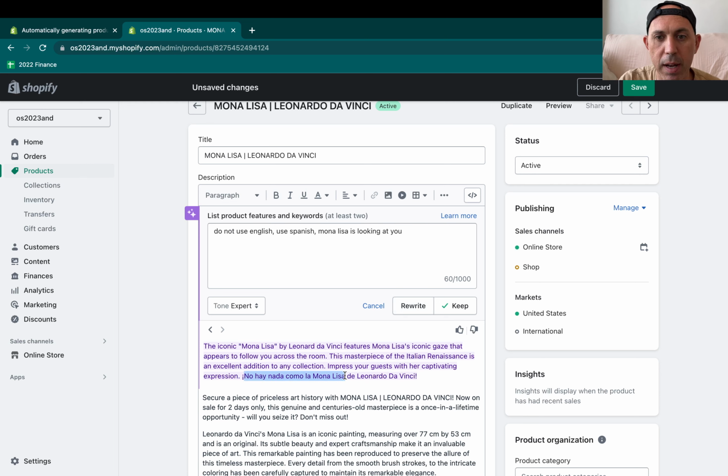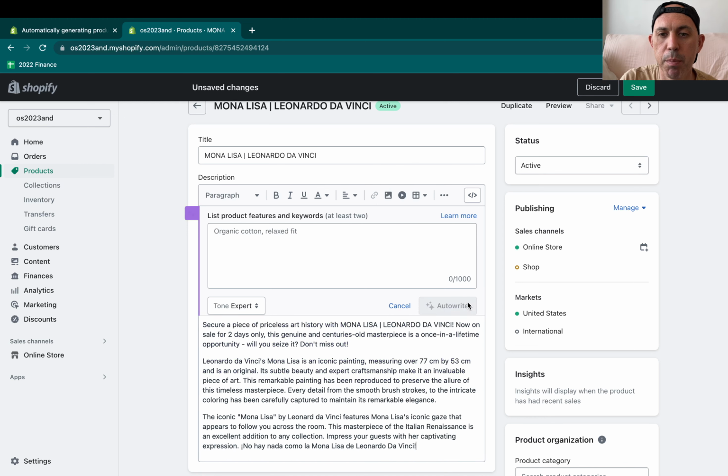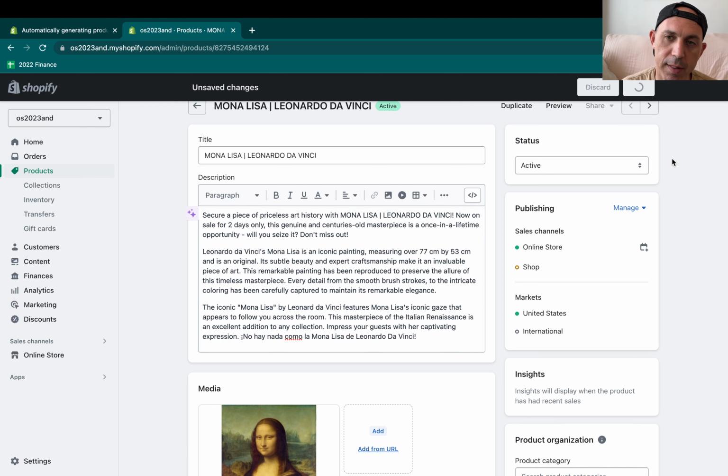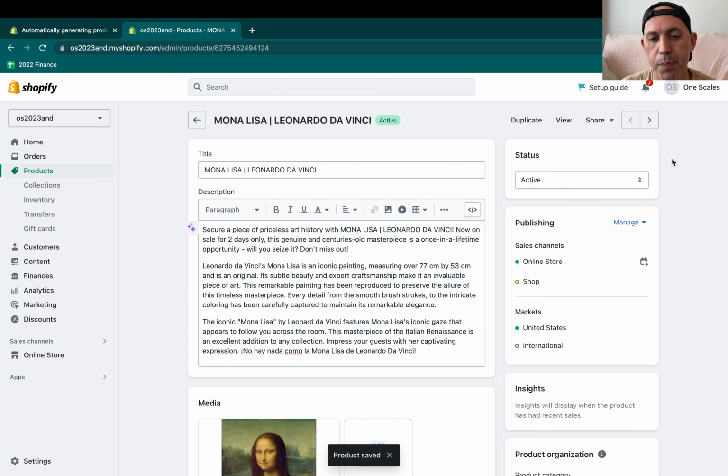You see here there's some Spanish. You have to play with it. You have to give it some information, but the more you play with it, you'll get the idea of these things. Okay, so I keep it, I save it, and I'm good to go. Now it's going to be live on the product page, and I finished it.